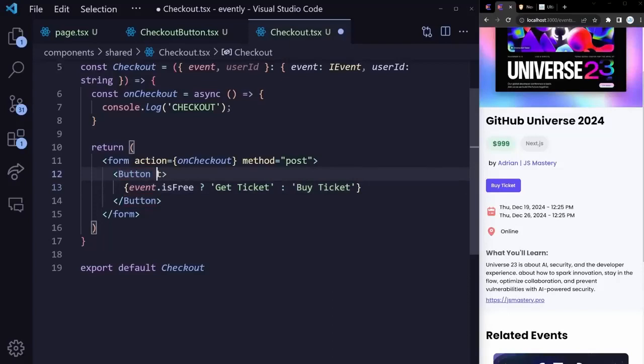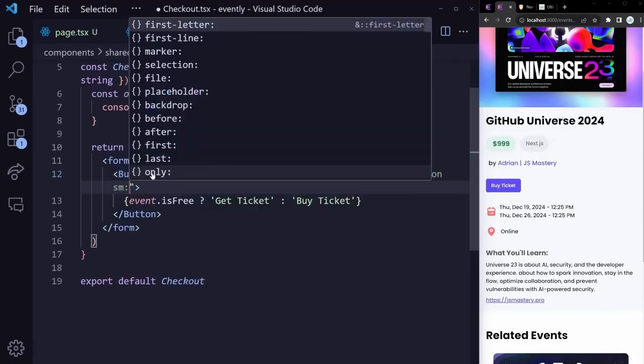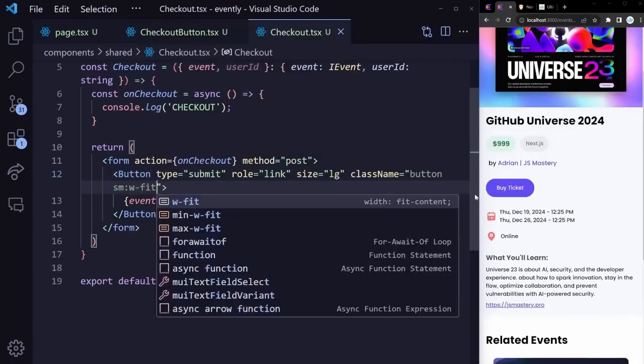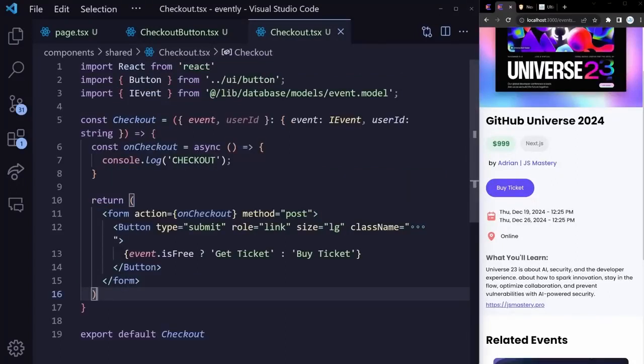Let's also give it a type equal to submit, a role equal to link because it's going to link us to the checkout, a size of lg, and a className equal to button on small devices w-fit. There we go. That's more like it. Now, the last thing we have to do is bring Stripe into the picture.